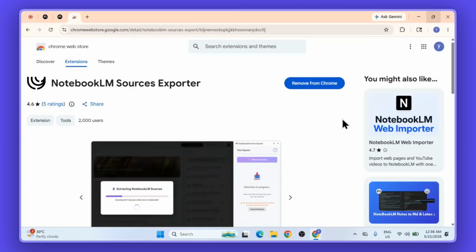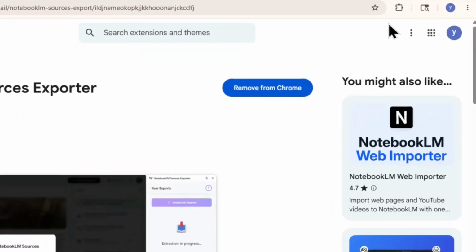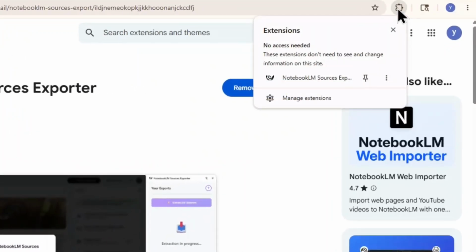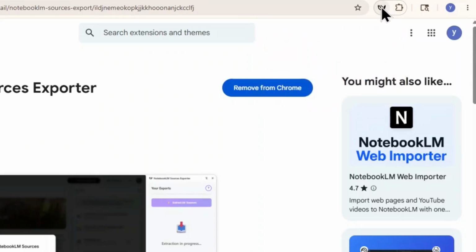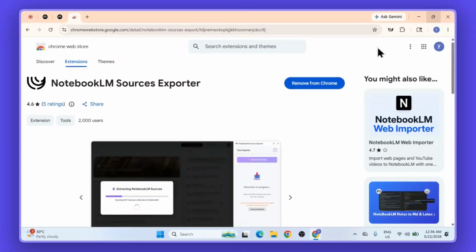Once it's installed, let's pin it so it's always easy to find. Click the extensions icon, that little puzzle piece, in the top right corner of your browser. Find NotebookLM Sources Exporter and click the pin icon. Now it'll always be visibly docked in your toolbar for easy access.